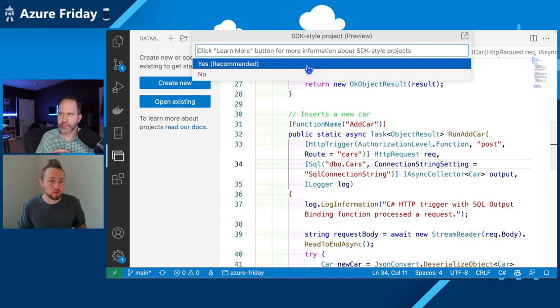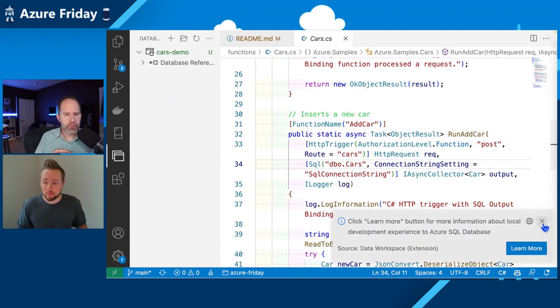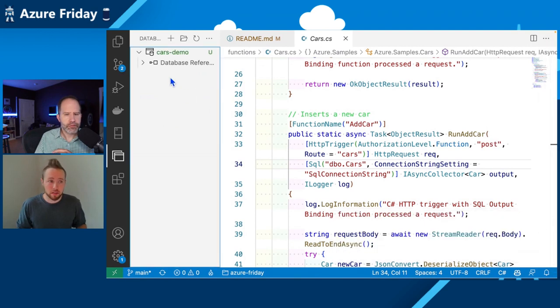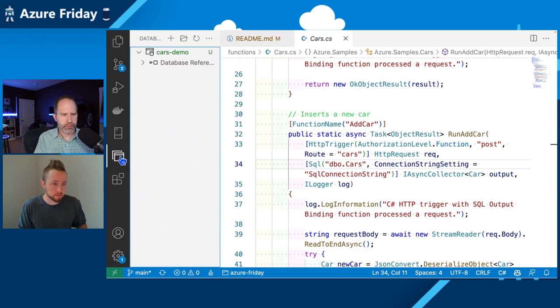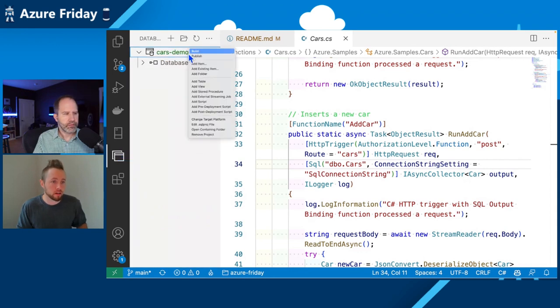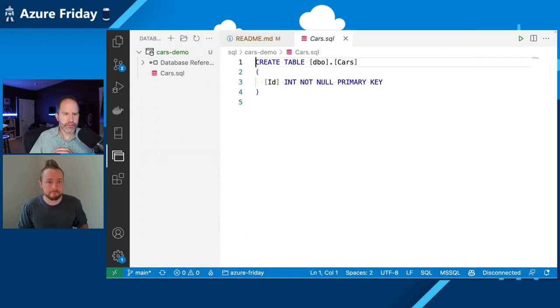The other thing I'm going to do is use these SDK style SQL projects. This is in preview right now, and it simplifies the source control processes for my SQL projects. And what we've got is the SQL project now in VS Code. And we see it starting to light up in File Explorer as well as source control. And I can go ahead and create that table for cars.